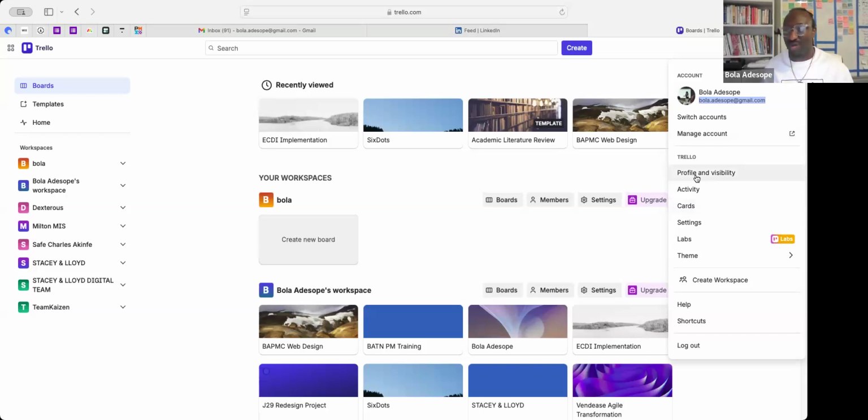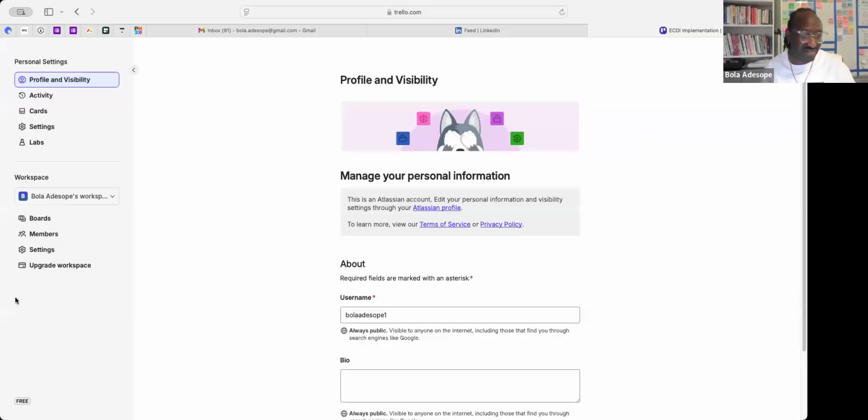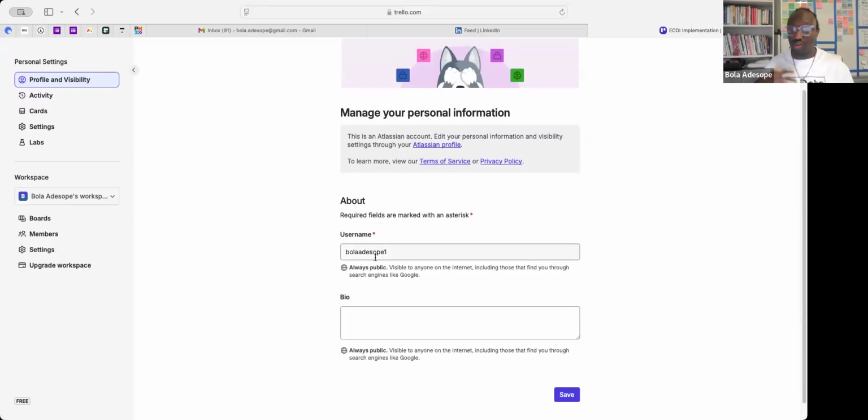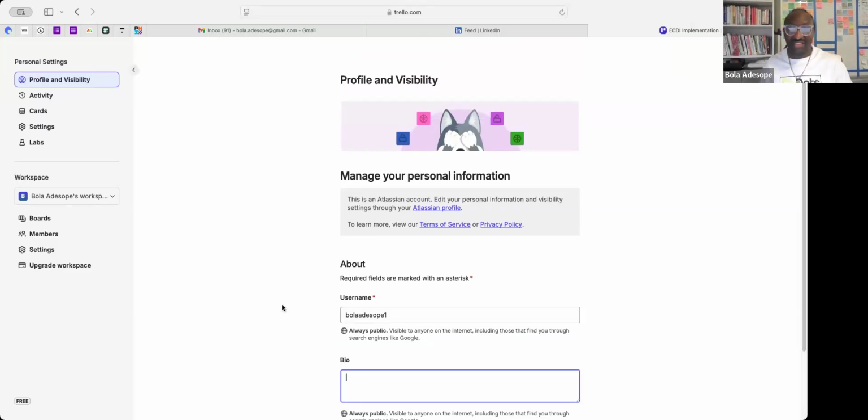So let's start first with profile and visibility. When you click on profile and visibility, you're able to make some configuration. This is my username. Of course, there's an email, but there's also a username. I don't have a bio here, but if you want to have a bio, you can very well put that bio in here. And this bio will be visible to the public.